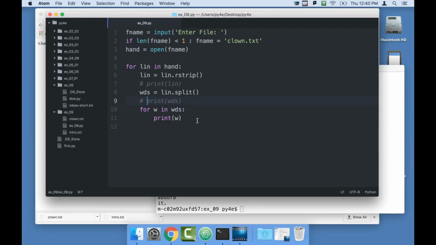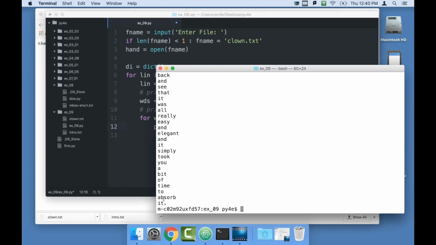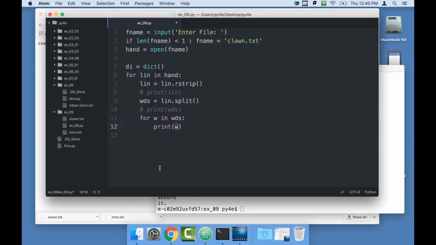Okay, so here's where a dictionary comes in. I'm going to make a variable called di for dictionary, and I'm going to say give me a dict. Now dict is not something you can choose. That's defining the type of dictionary. di is a variable that I chose. The key thing to this dictionary is we're going to make a counter, and we're going to use w, the word, absorb, elegant, whatever, and we're going to use that as the index.